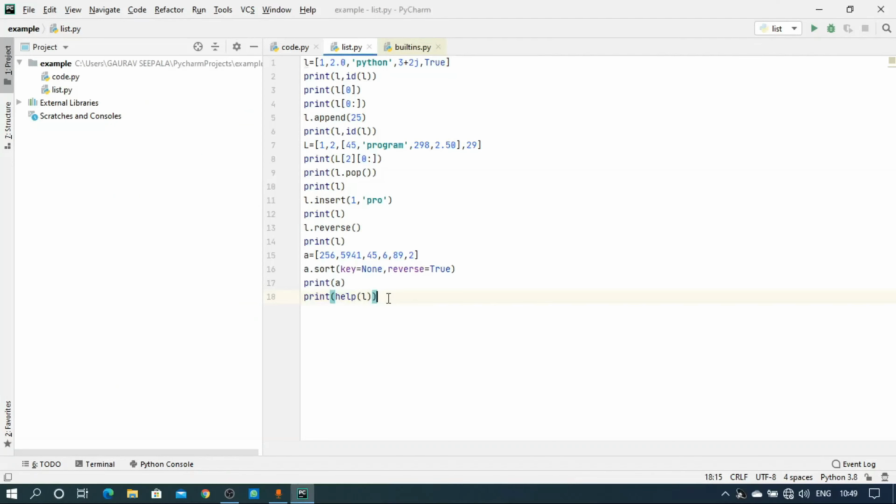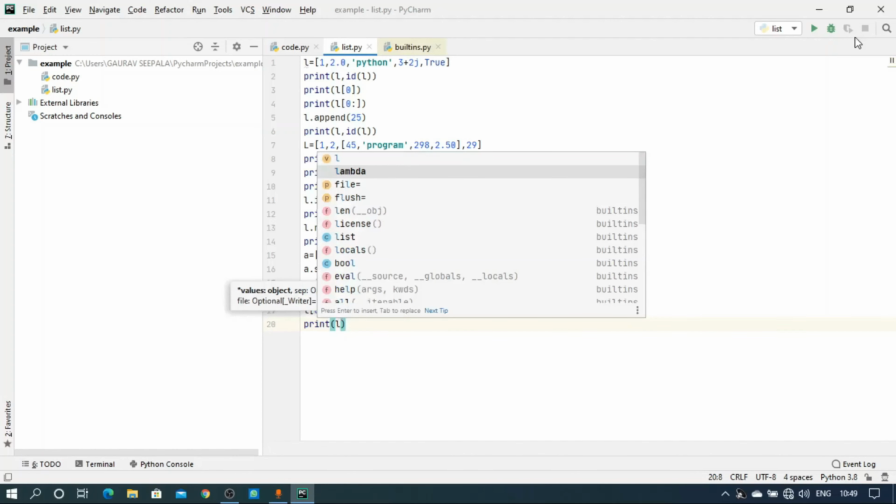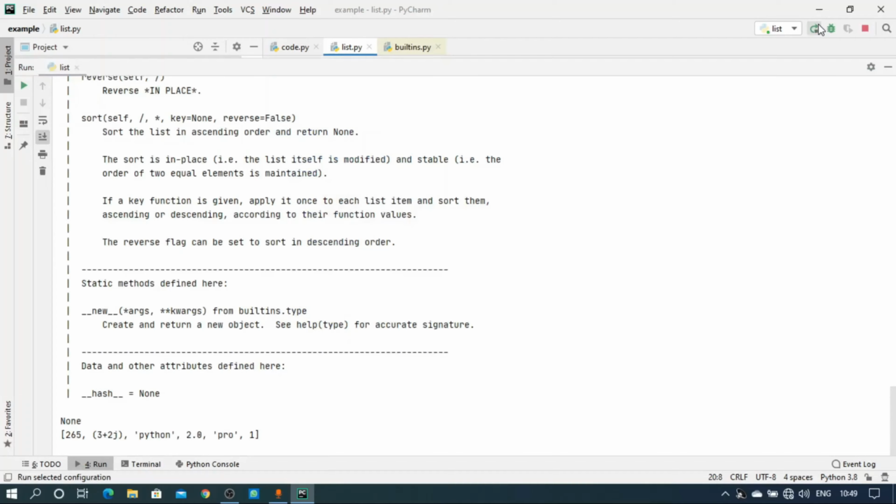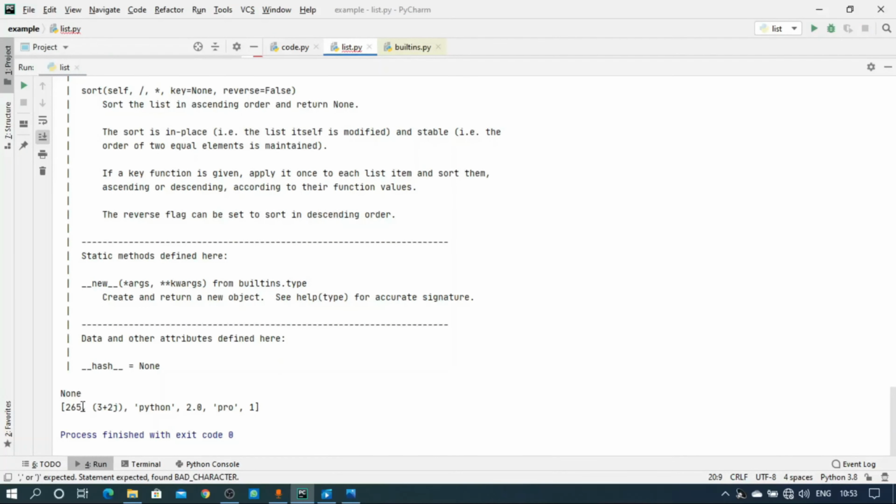We can directly modify an element at a particular index value. So let's see. It is the same as in indexing. L of 0 equals 265, and enter. So now let's print L. So let's run this. Here true is replaced by 265.